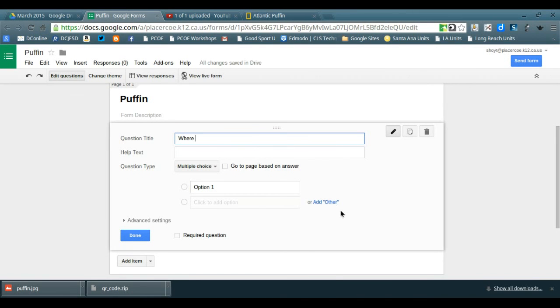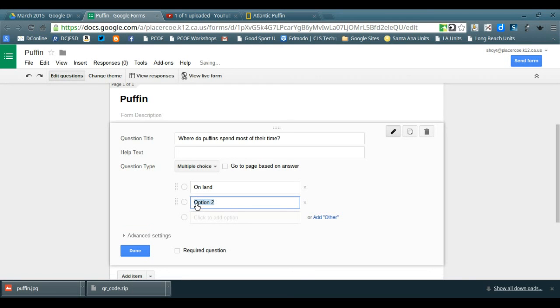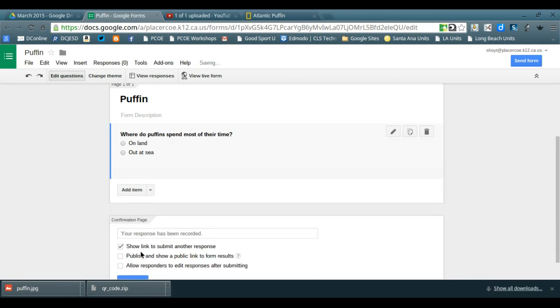Okay, I'm ready to create my first question. I'm going to start out very basic here. Where do puffins spend most of their time? I'm going to make this a multiple choice question. Option 1 is going to be on land. I'm just tabbing through to the next option. Out at sea. We're just going to give 2 choices there, and I'll say done.